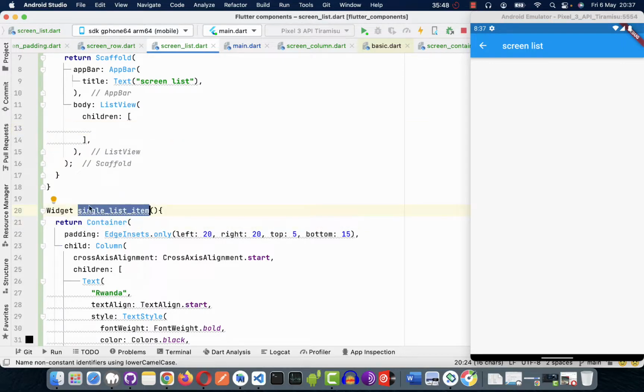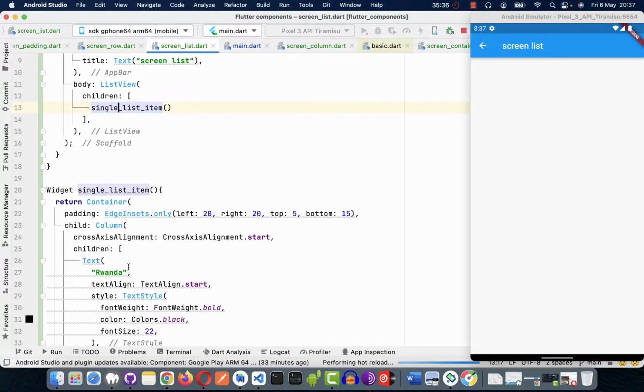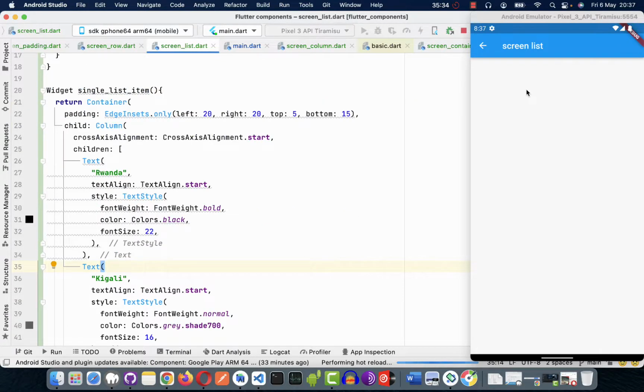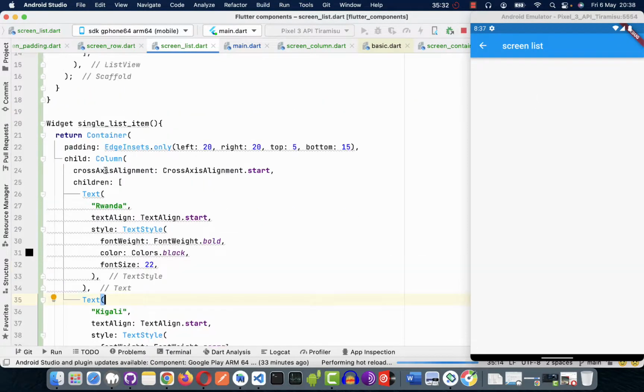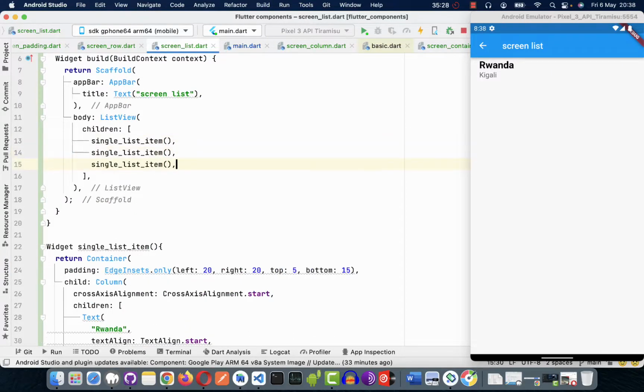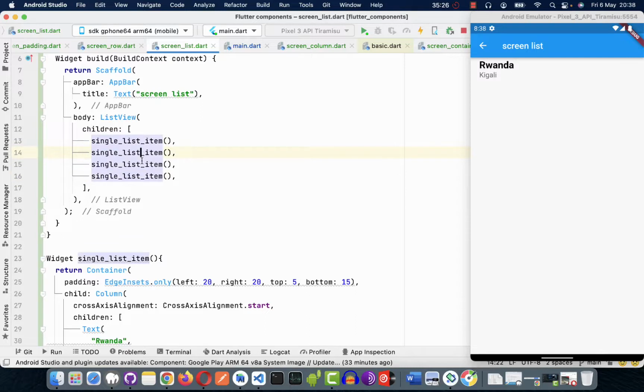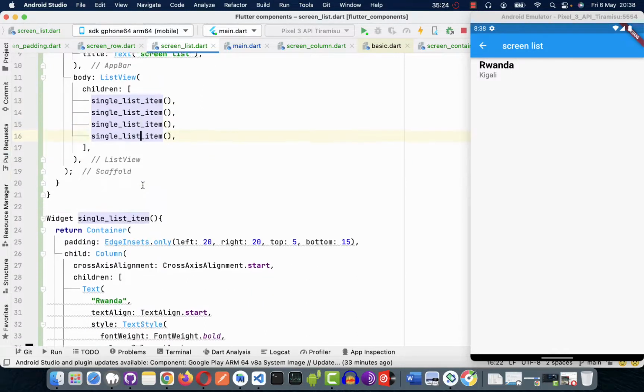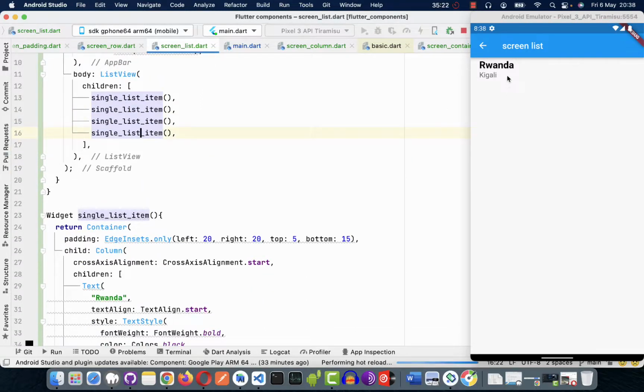I'm going to call it because I've written it separately. So I'll just simply come and call it here like this. By calling it, this function will bring this widget and place it here. If I save, you'll see this widget replaced here, in this column. If I put a comma here and duplicate, you see, I just call this function multiple times, and it will do the work for me.